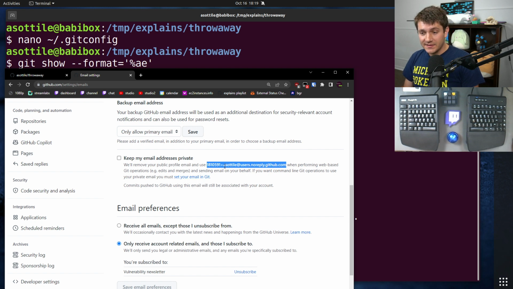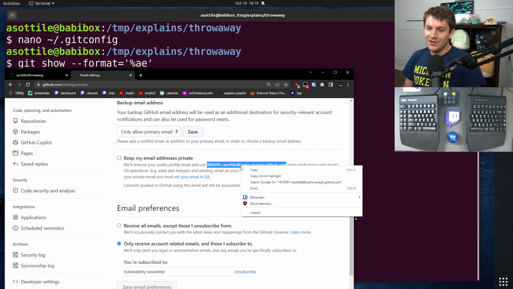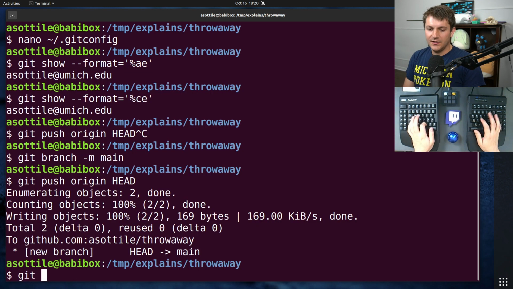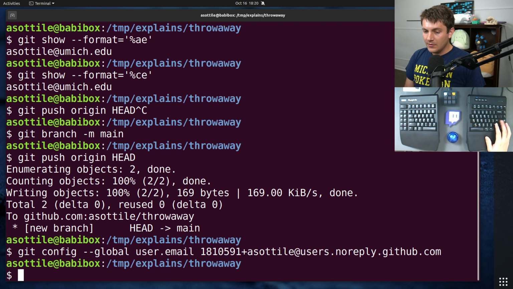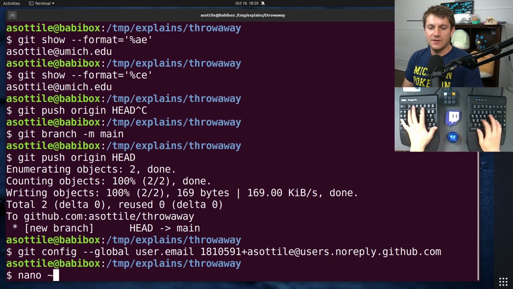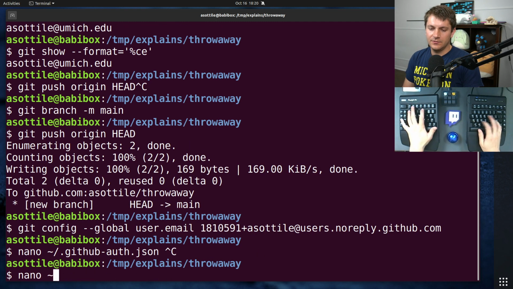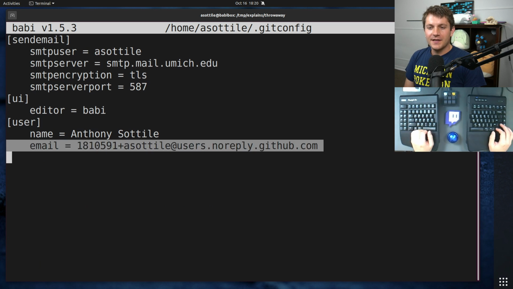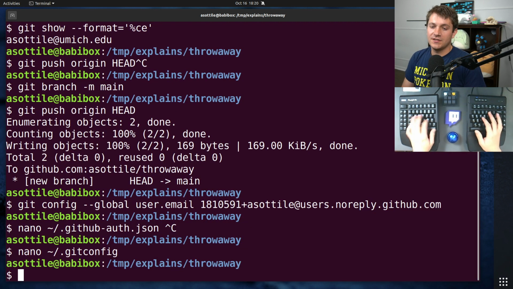Now, if you want to set this up for your local machine, you can copy this email. I often forget this email, so I'm going to show you how to generate it later. But if you copy this email and you do git config --global user.email and then this value, that will set the email such that any future commit will have this in it. And if we look at git config here, I don't want to show that file, that's got some creds in it. You'll see that it's changed the value here.